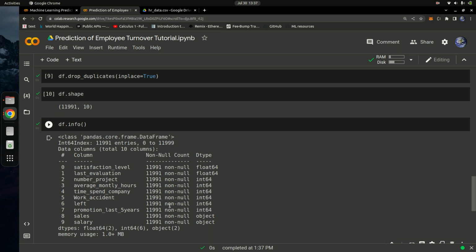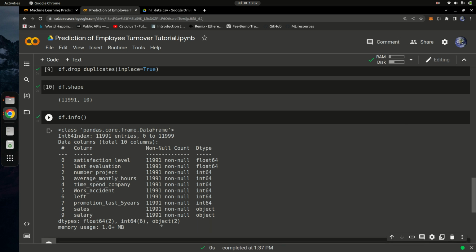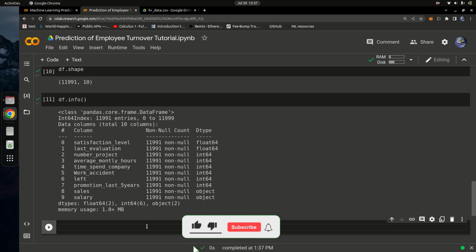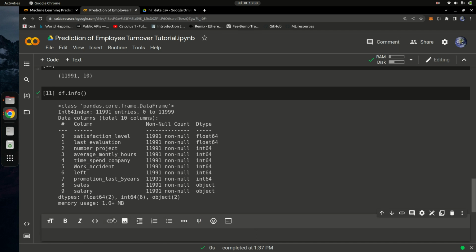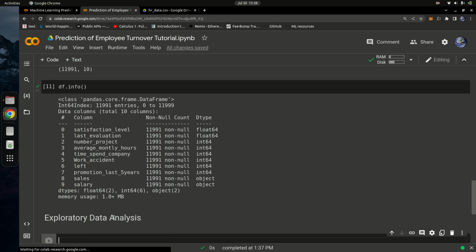Okay, so once we have that, I'm going to go ahead and perform some exploratory data analysis on our data. The first thing I'm going to do is make a markdown cell here and say exploratory data analysis. Let's run that. In exploratory data analysis, the first analysis that I want to perform is the monthly hours.